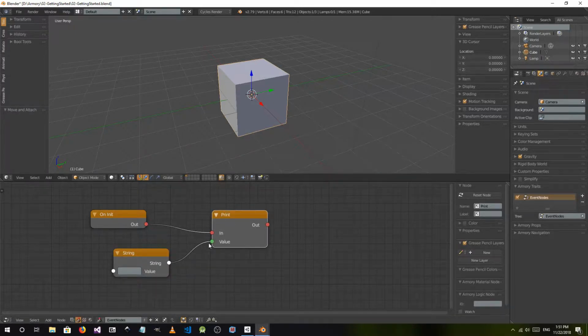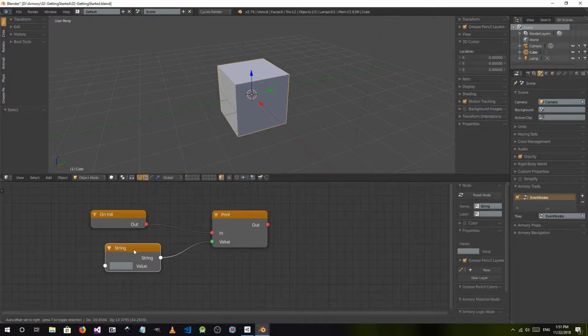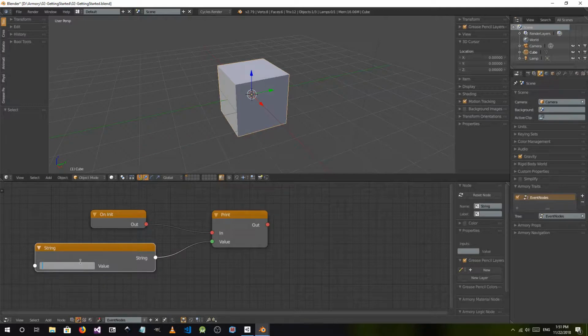Green, in my opinion, is a neutral input. It takes everything like integer, a boolean, a string, an object. I think so. I'm not sure about it. So over here we will type hello world from Armory3d and resize it a bit more.